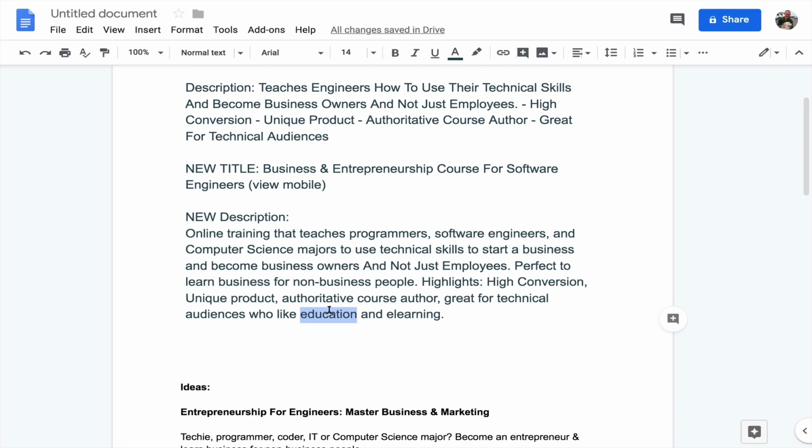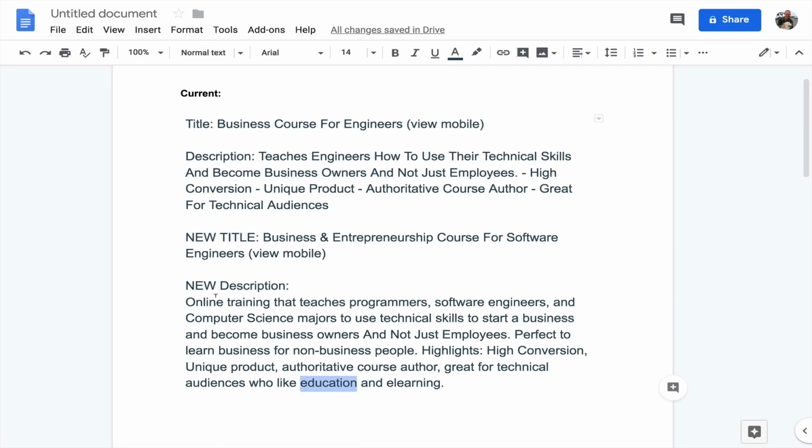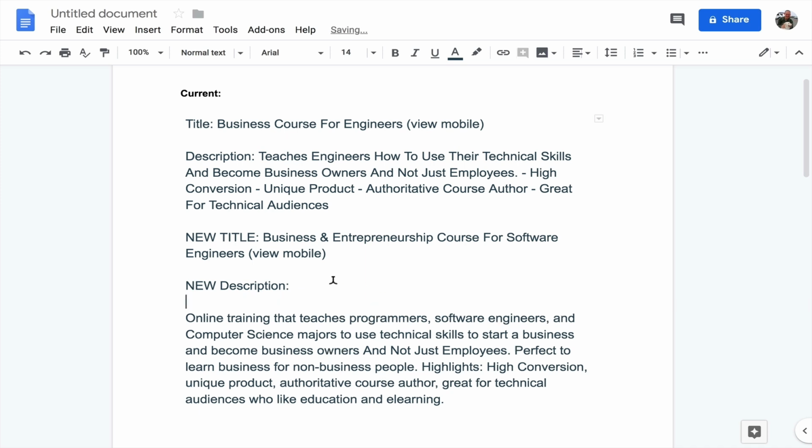So I added the keyword education, and I created a description that uses keywords like online training, programmers, software engineers, computer science majors, technical skills, start a business. It's almost entirely keywords, like become business owners, perfect to learn business for non-business people, and also some highlights that convince affiliates to sign up: high conversion, unique product, authoritative course creator, things like this. You see, it has the best of both worlds. It has a lot of keywords, and it also tries to be attractive.